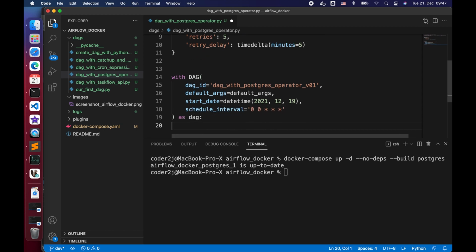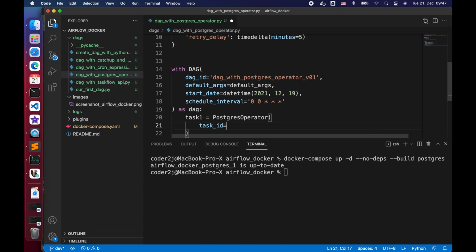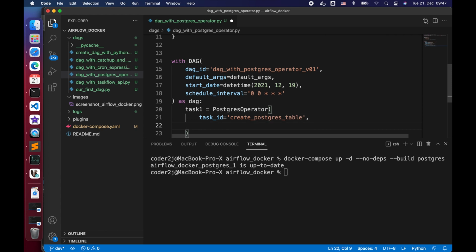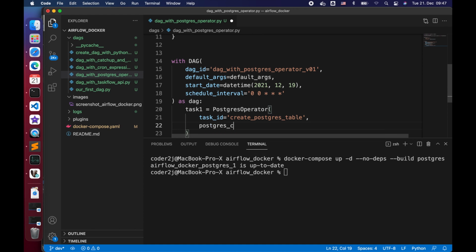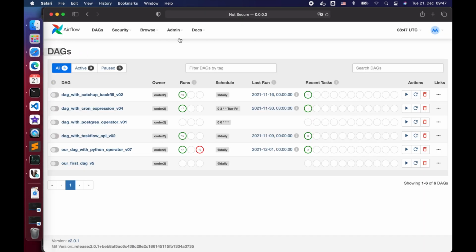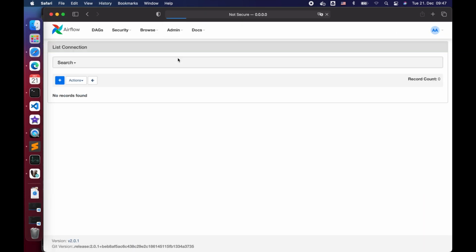Let's create our first task using the Postgres operator. It requires mainly three parameters: task ID, of course, a connection ID to tell the operator which Postgres database to connect to, and a SQL query statement which will be executed. Let's go to the Airflow web server UI to create one.